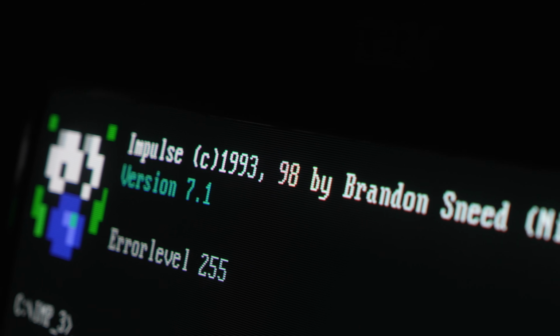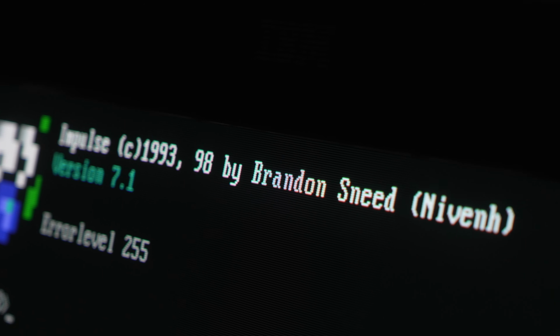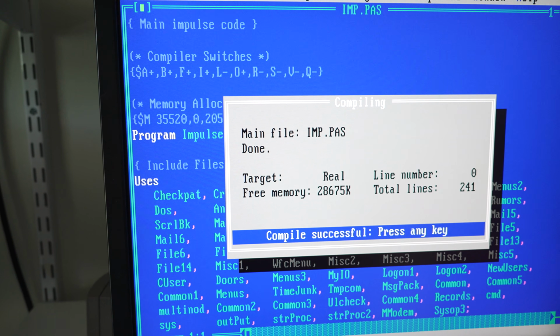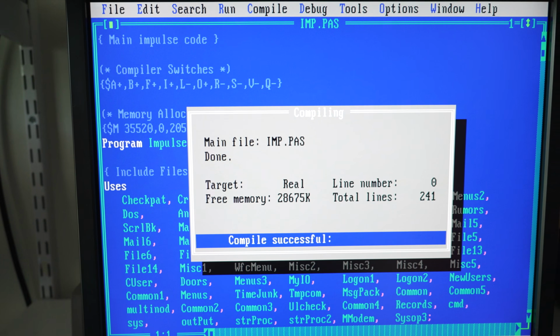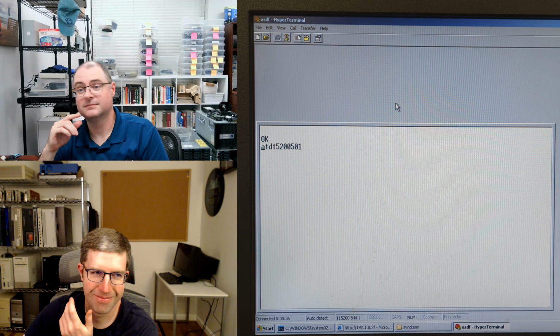We'll talk to the original author of Impulse, Brandon Sneed. If you wanted to do something back then, there was nothing to stop you. And we'll see if we can bring this 90s relic back into action with a modern twist.